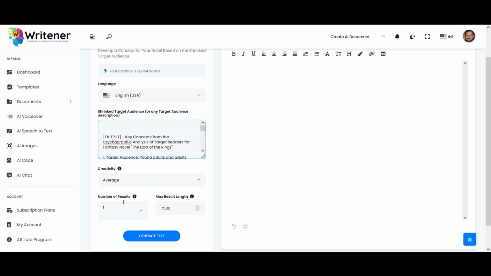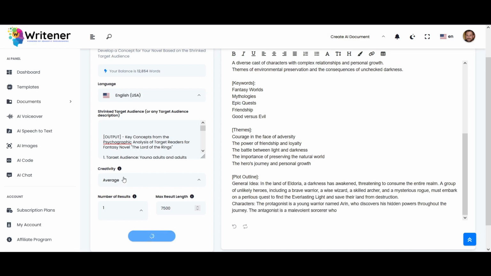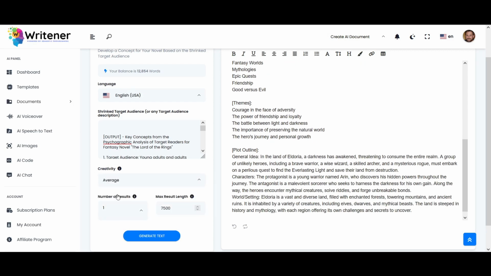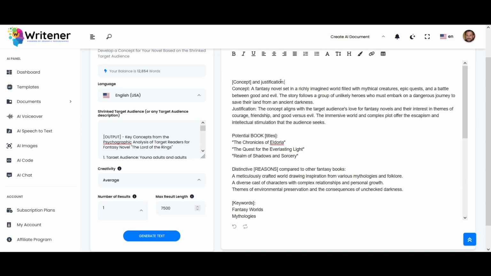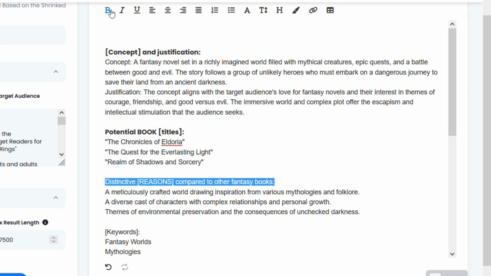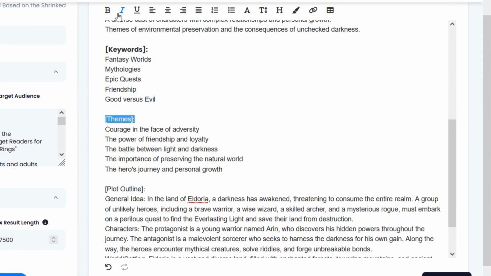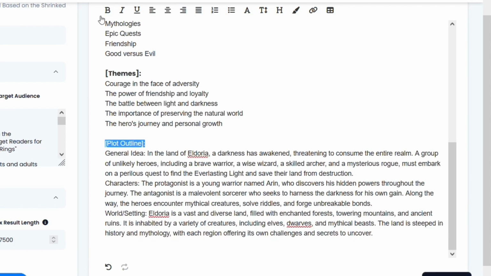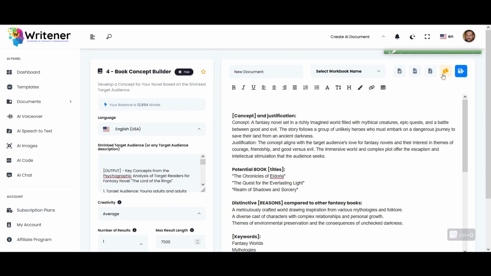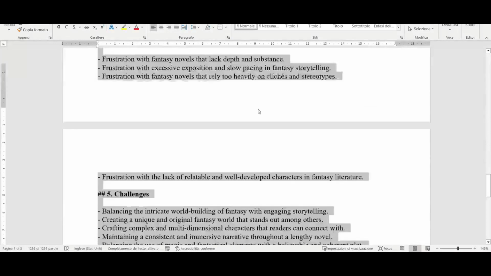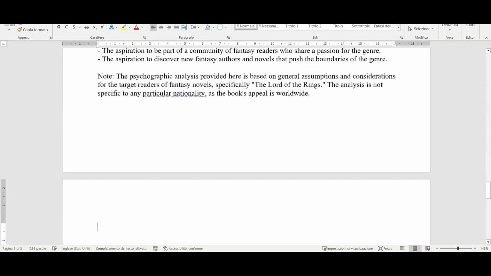Remember that you can regenerate the answer as many times as you want, getting many possible variations on the project, until you find the one that meets your needs, and that you can vary the output by setting a different level of creativity. In the end, you will have a general idea of the novel, 3 potential book titles, distinctive reasons compared to the original product, some keywords and some reference themes, and a first idea of plot comprising an outline of characters and setting. Once you have chosen the project you like, save it in a file for your future reference and proceed.